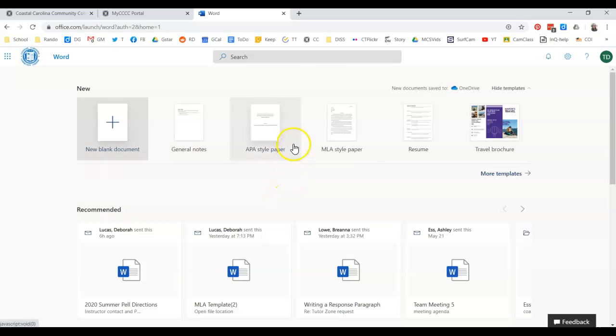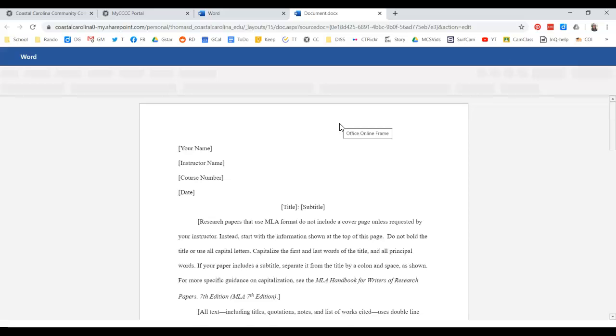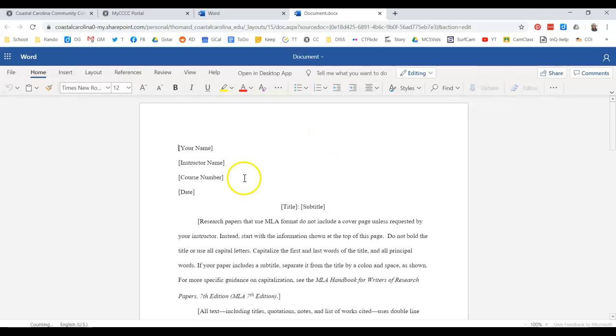Now, if you look, Word Online does provide an MLA style template. It's got some quirks, but overall it is accurate in terms of the font and the spacing and the margins. So this will save you a lot of time if you go ahead and choose this template. Okay, so right now I have a template and it has a file name of document.